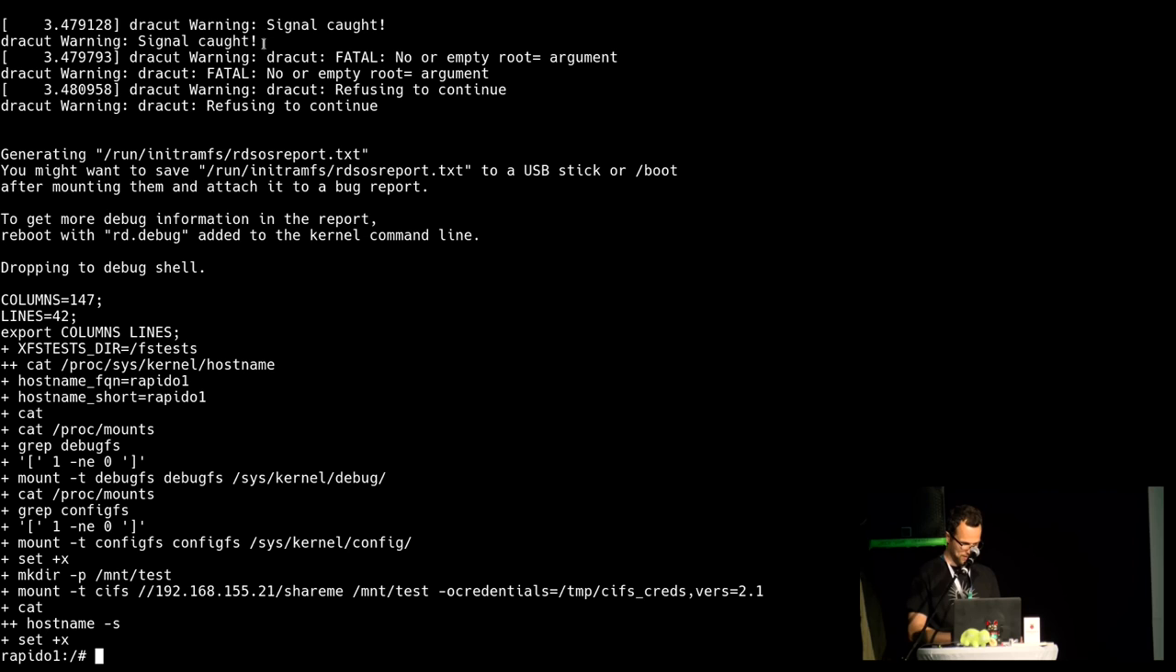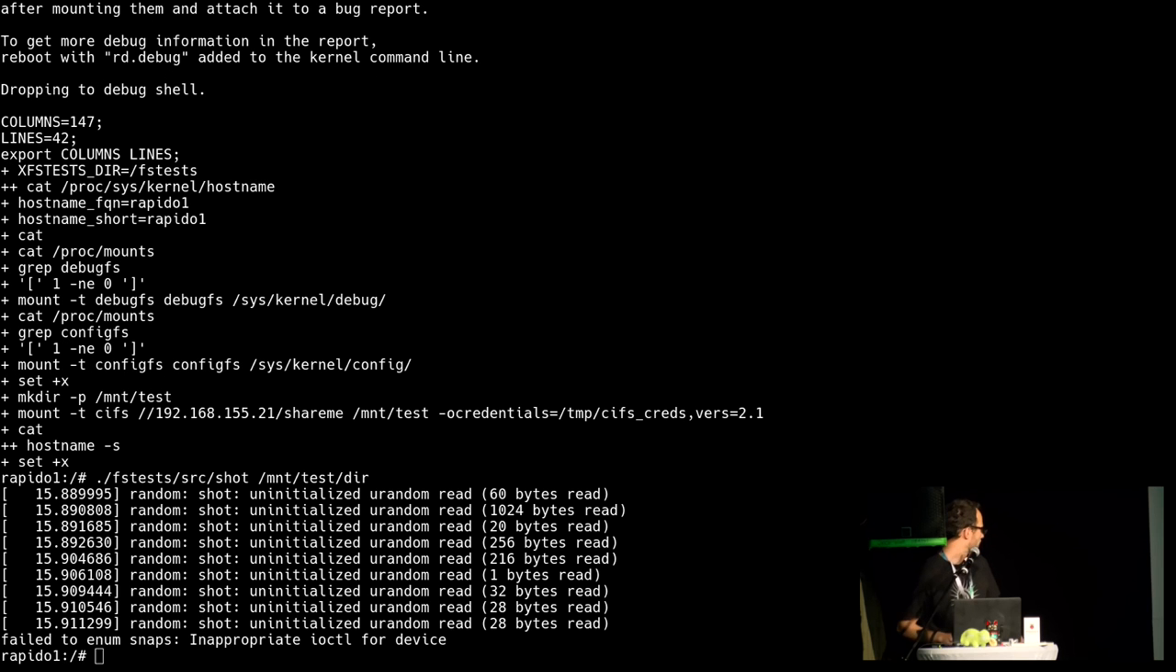I'll just run that test again. You can see I've run exactly the same test, this FS test shot against the directory in the SMB share, and this time we've just had a failed enum response back to user space. So the panic is no longer there; the kernel's fixed. We can then be relatively confident in the change that we've made. So that's the end of the demo. I guess I'll move back onto the slides.